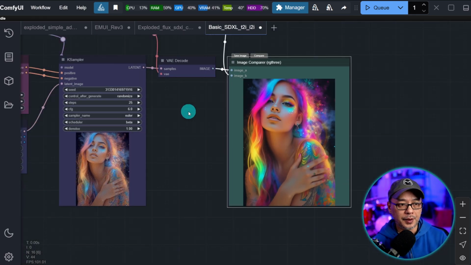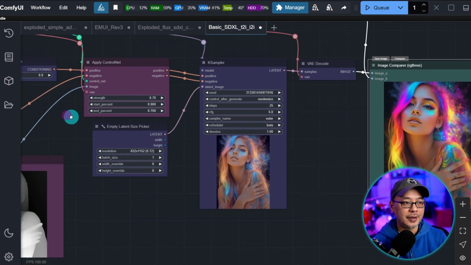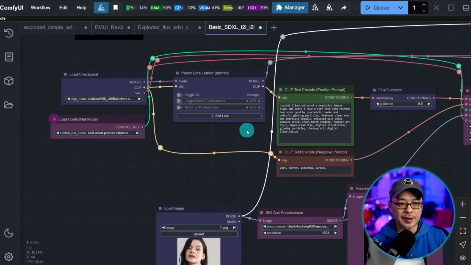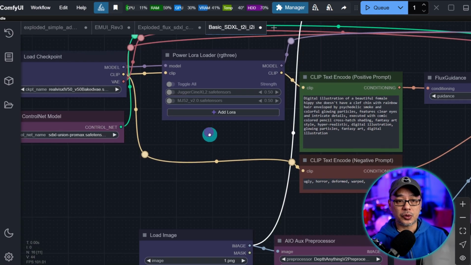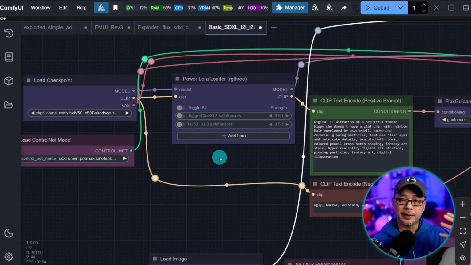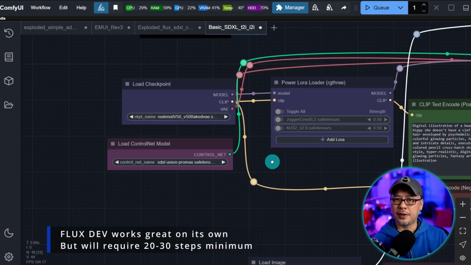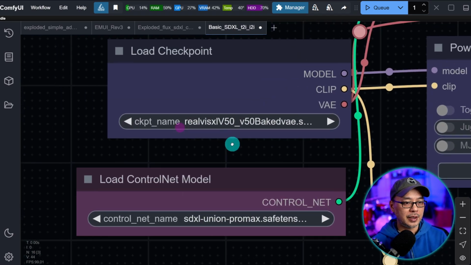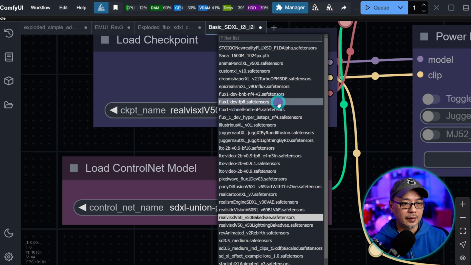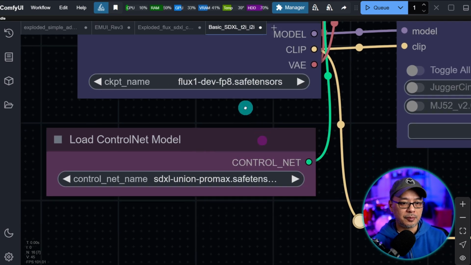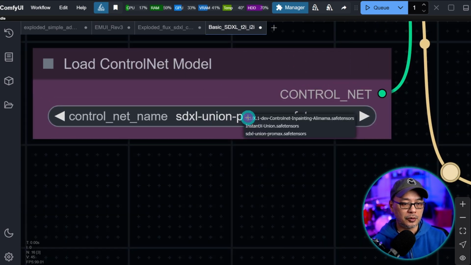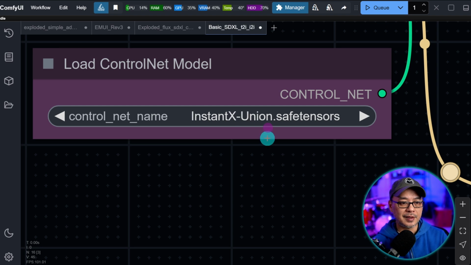Now I'm going to run another test using Flux, but what I'm going to do here is actually use the Flux Turbo Alpha LoRA so that I can decrease the generation time. You don't have to do this, but I find it works fairly well. So we're going to go ahead and just load the Flux FP8 checkpoint, and our ControlNet model, we're going to change to the InstantX ControlNet Union. This one is for Flux.